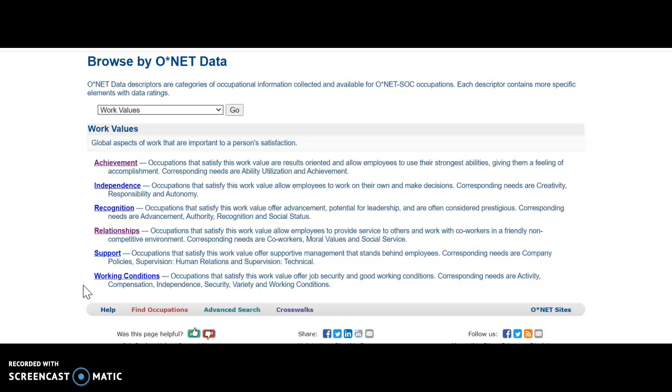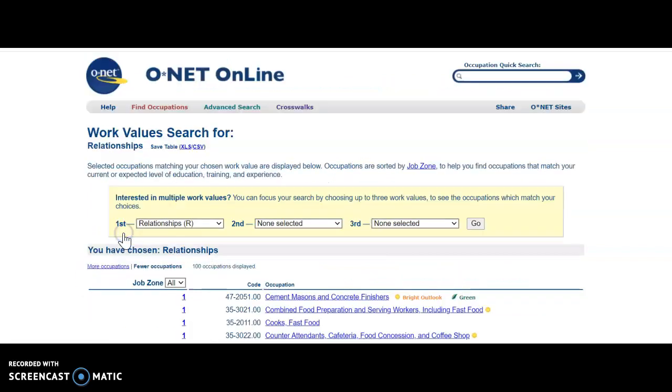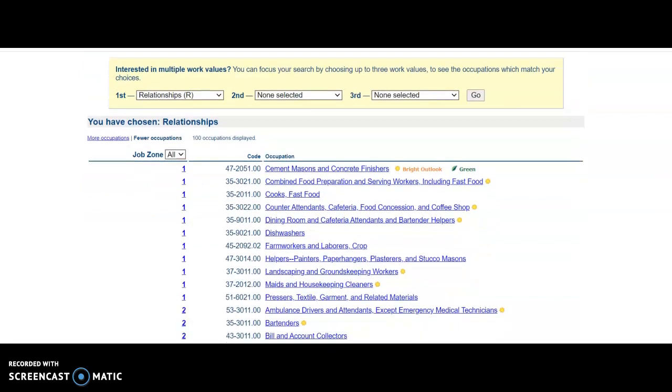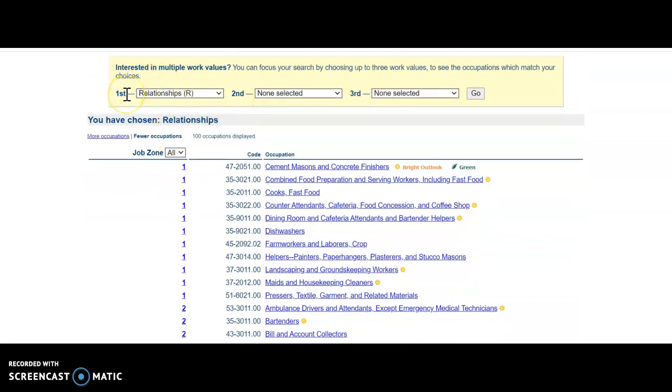There are no better answers. There is no right answer. This is a self-report of what is important to you. Once you've made that decision, click on the name. It will populate that in your number 1 box.